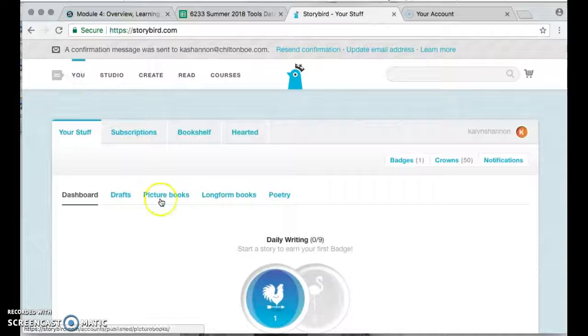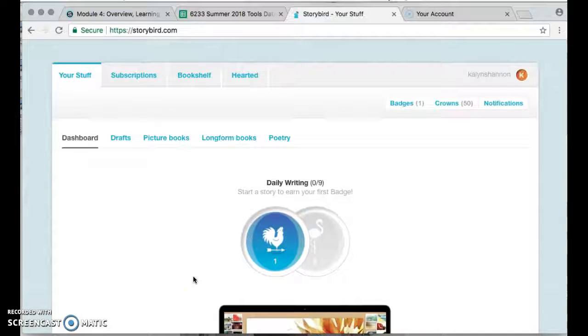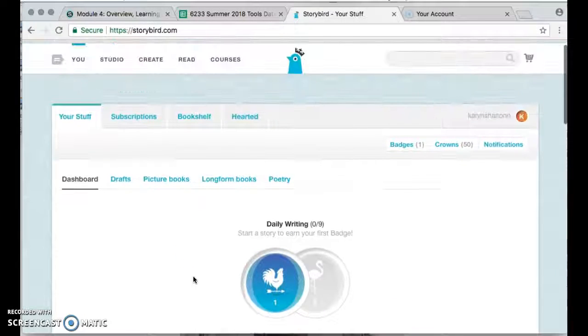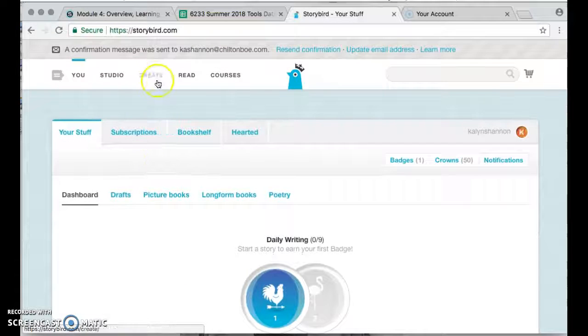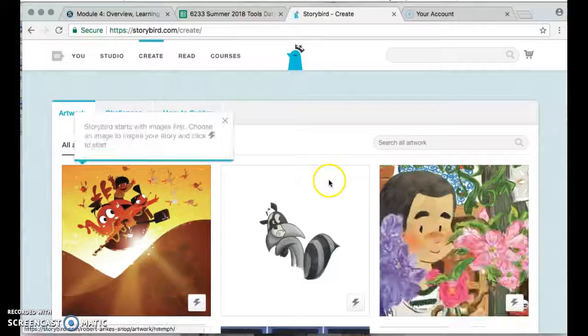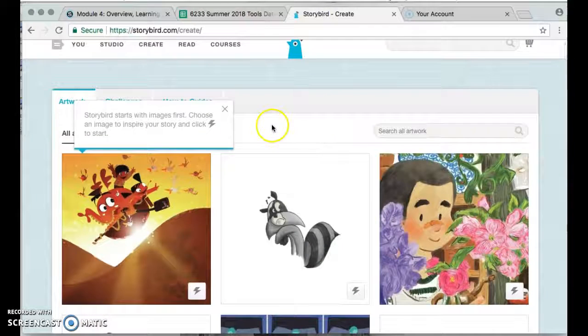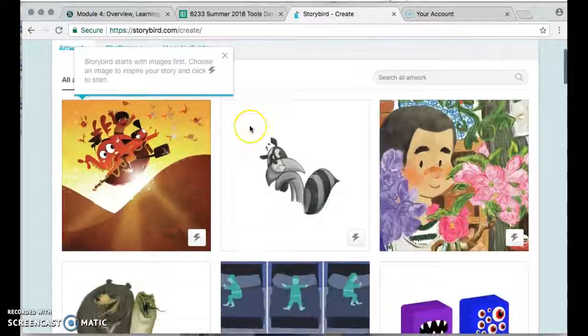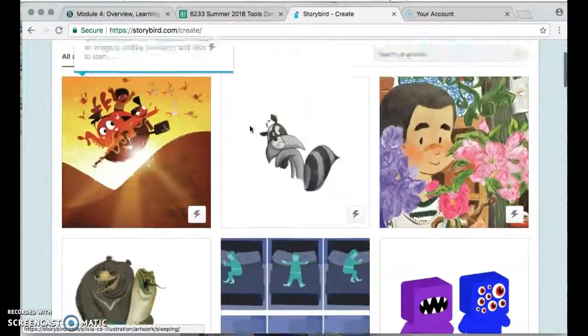Now you can go back to your stuff, and here it'll show everything that you have made, or what books you have created. Now you click on create to start your own book. And you first start off with an image that just grabs your attention or whatever you may be writing about.